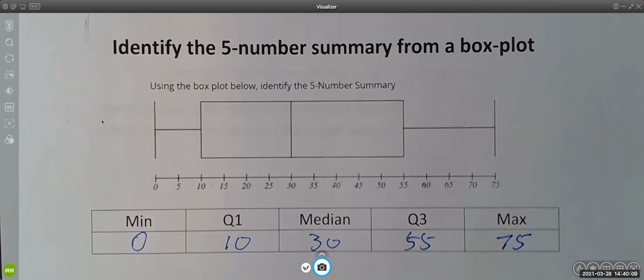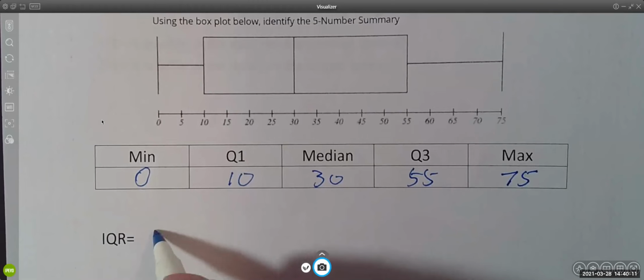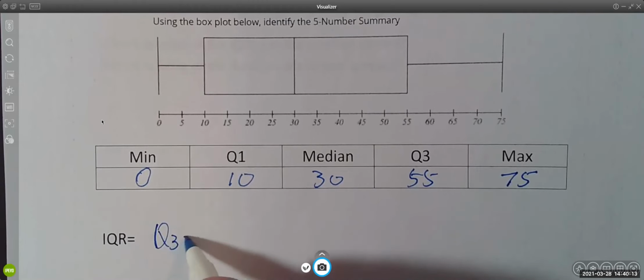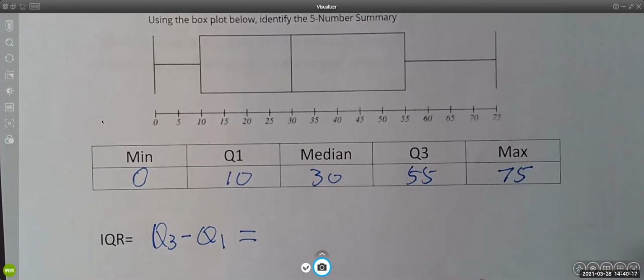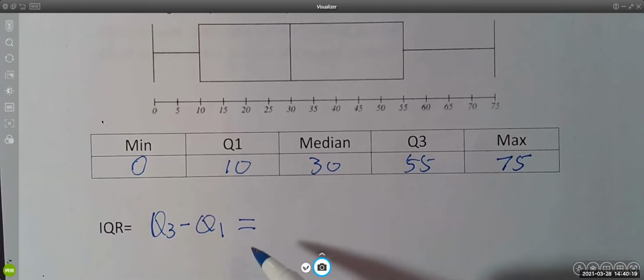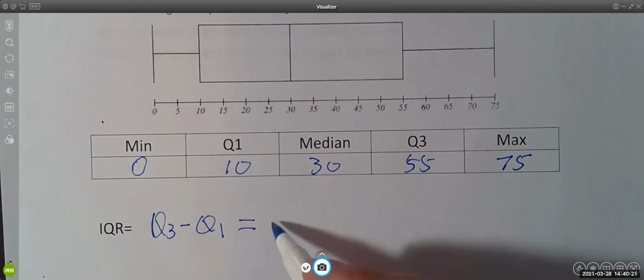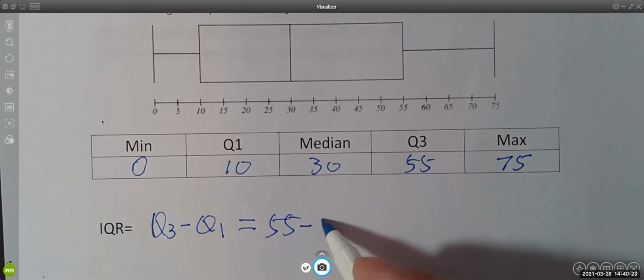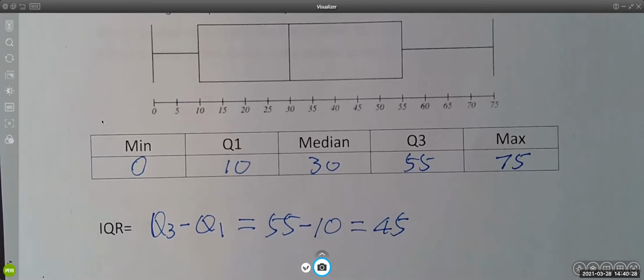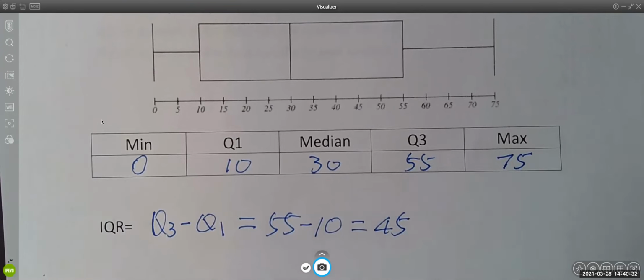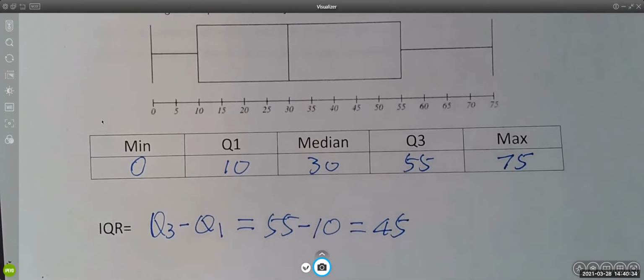And what is the IQR? So IQR equals quartile number 3 minus quartile number 1. And when you answer questions on the Blackboard page, you don't need to write this, you just write the result. So we got 55 minus 10 is 45. Okay, that's how we read the 5-number summary from a box plot.